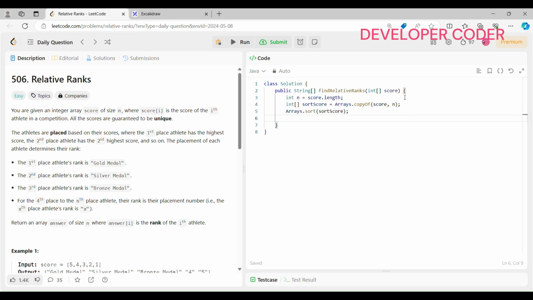This is clear, right? Now we are returning the answer in a string array format, right? So this return type is string array. So let's create one string result array, okay, in which we are going to store our result. String result equal to new String of size n. Okay, so I hope that this is clear, right?